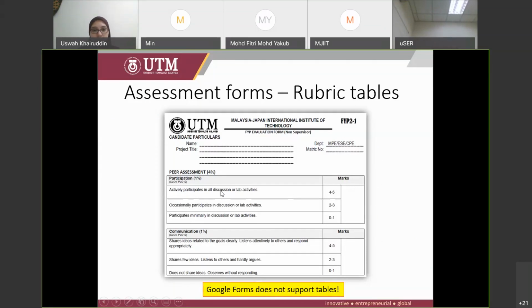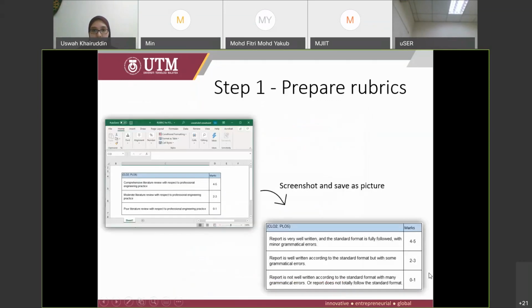And if you want to create this form in Google Form, it is quite impossible because Google Form does not support tables. But of course, you can go around it. What I did is I prepared the rubrics in Excel, and I screenshotted and saved the rubric as pictures, because you can add pictures in Google Form questions.